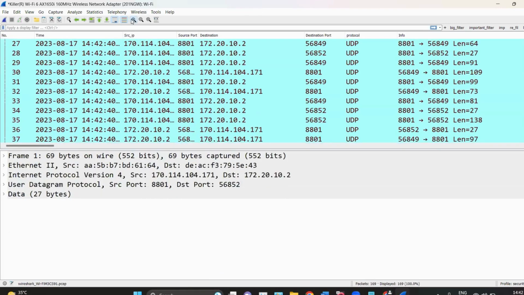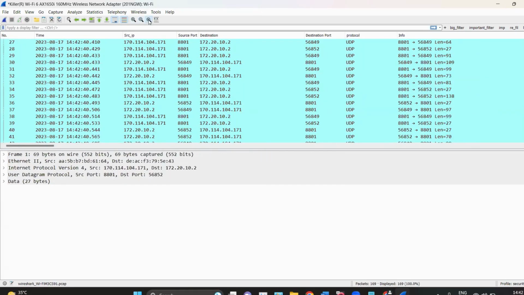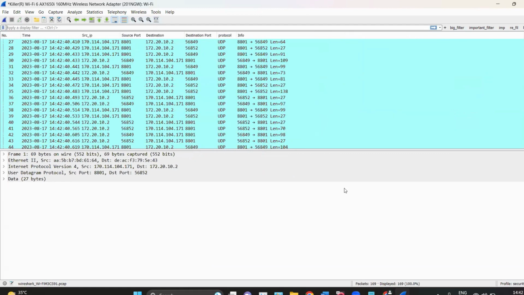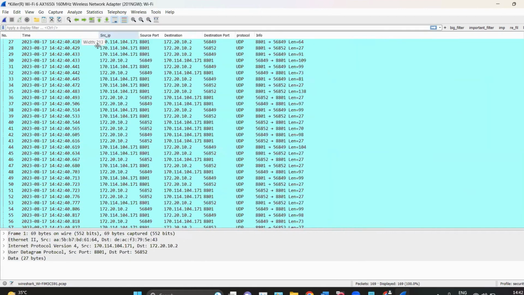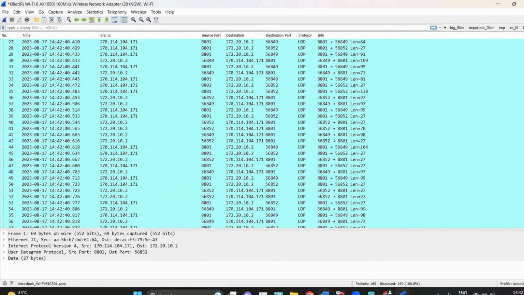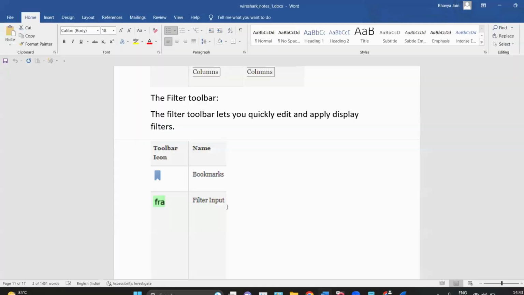Okay, so here we have zoom in, zoom out, and resize columns. So these are some options in the main toolbar. You can also change the width of these columns from here. Then we have this one, which is the filter toolbar, where you can apply the display filters.